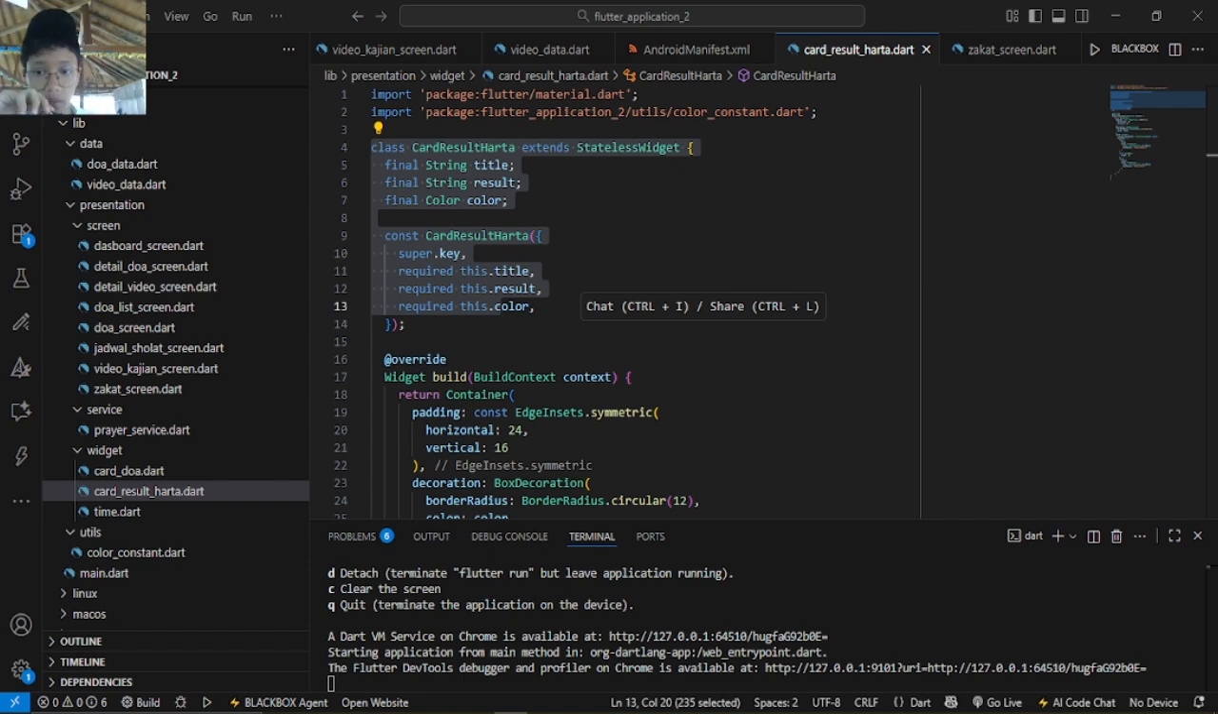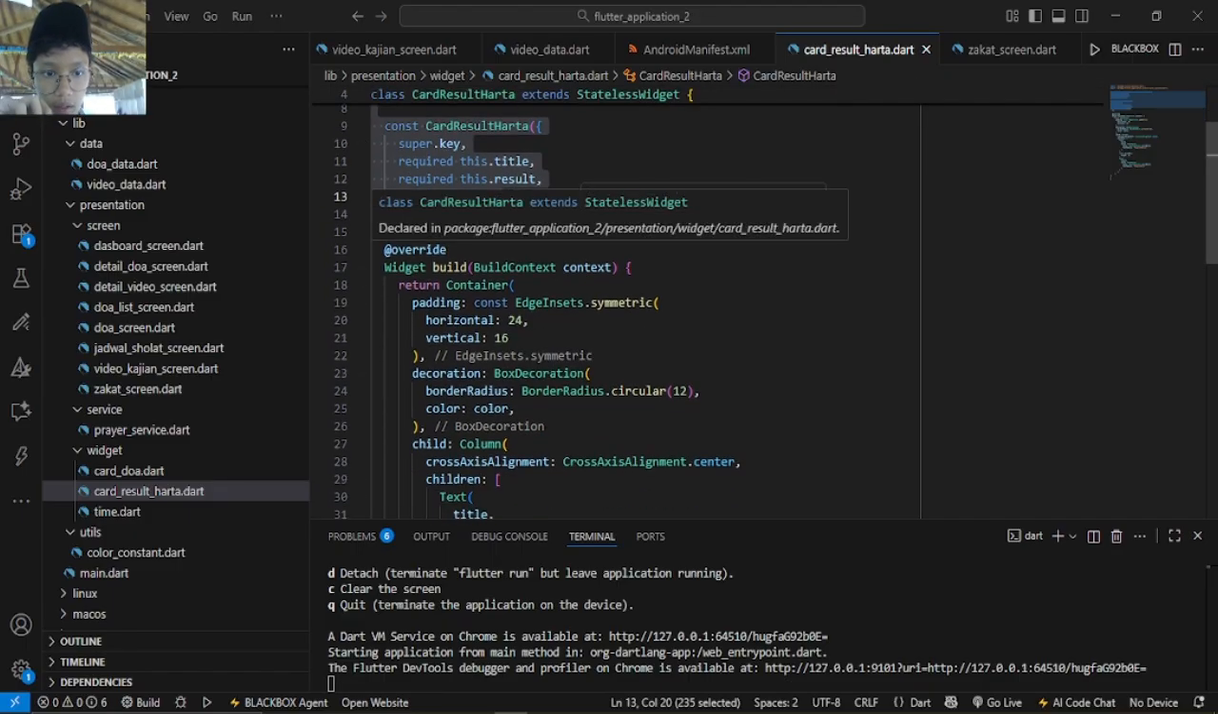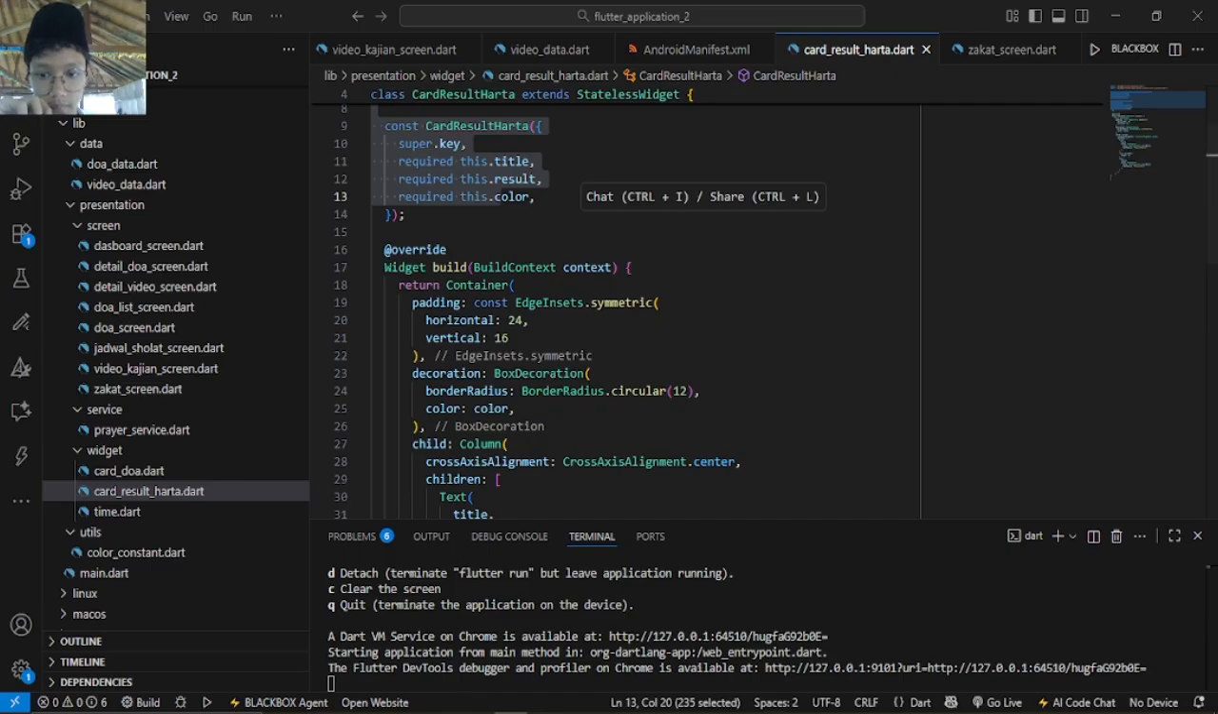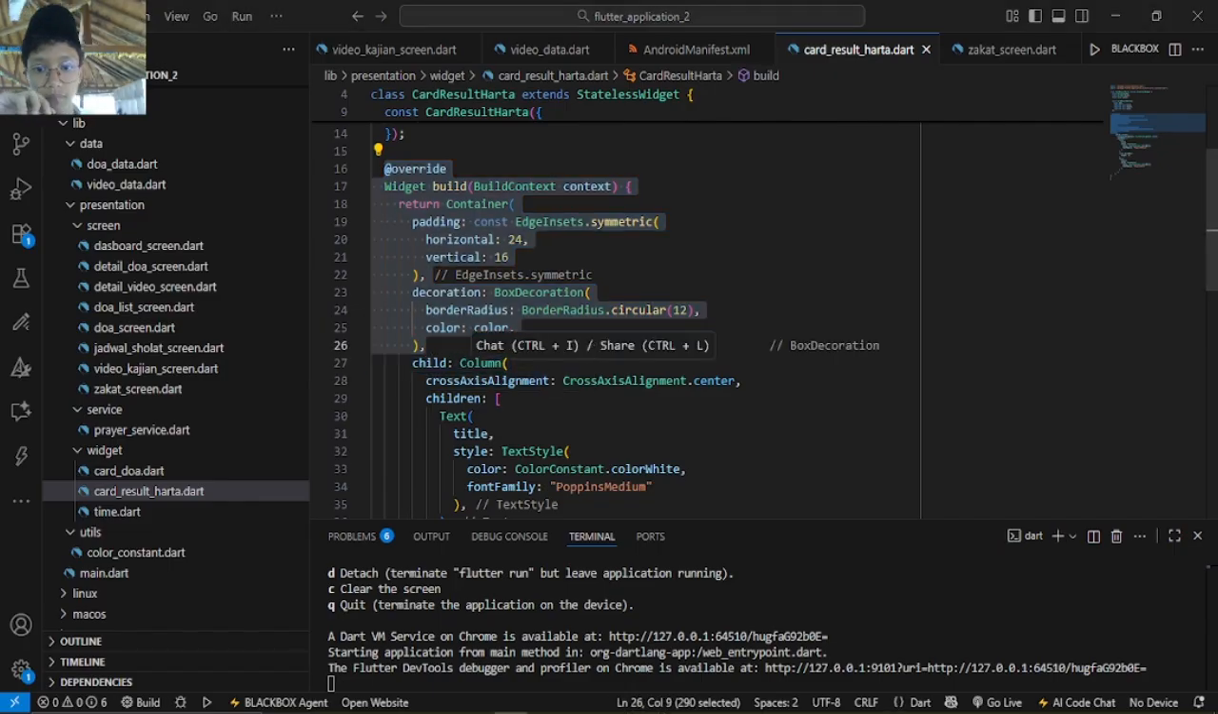Next is super.key. It passes the key to the widget, starting from line 37 until 111. It is used primarily by the Flutter system for the widget rebuilding. And next, the last one is override, starting from line 190 until 123. We call the build method, the UI description part. So that is the explanation about this code.